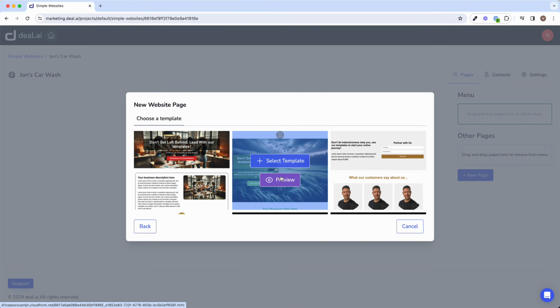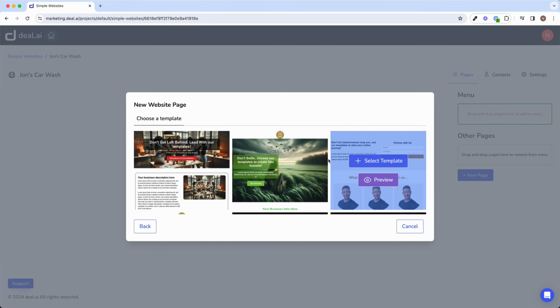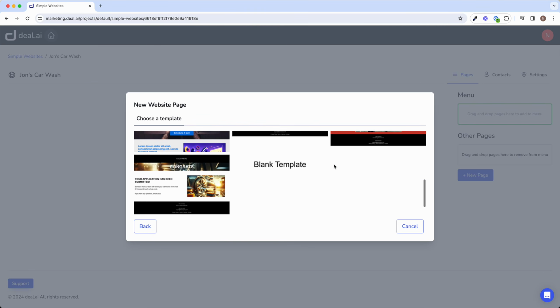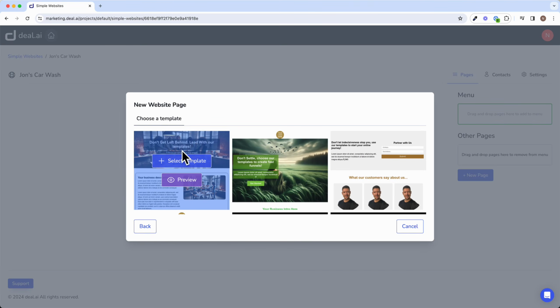The next screen asks you to choose a template. Deal.ai has made some pre-built templates for you to choose from, or if you would prefer to start from scratch, you can choose a blank template. For now, I'm going to choose the first template.